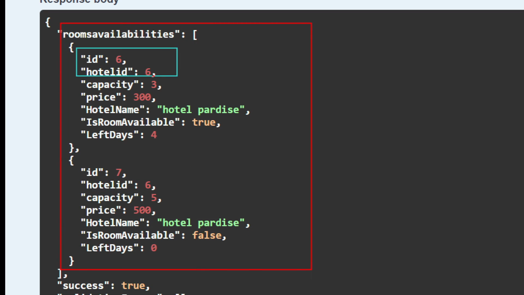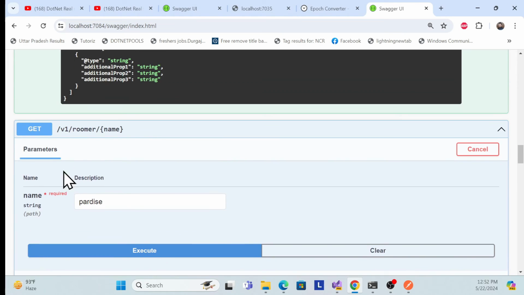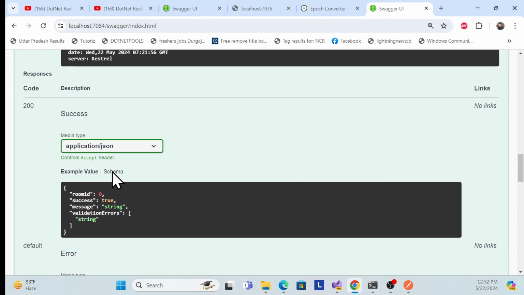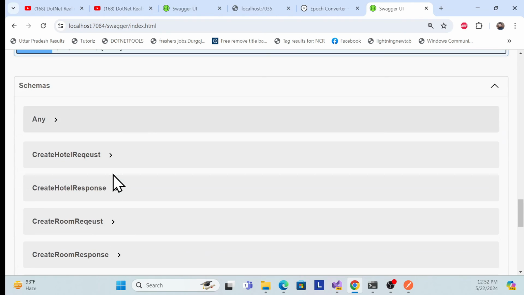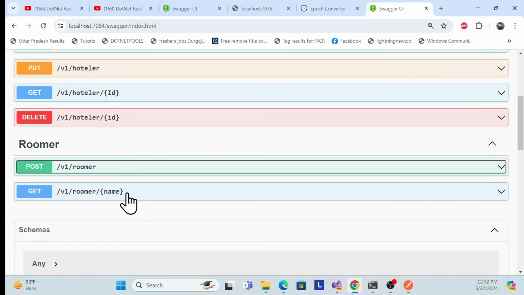One is room number 6, one is room number 7. As you can see, one room is not available for the next 4 days, but one room is available, right? So this room is available, that means room 7 is available for this hotel. So let me try to book, right? Now the book facility is not over here, so let me quickly implement that book facility as well, right? So that would be a complete session, right?